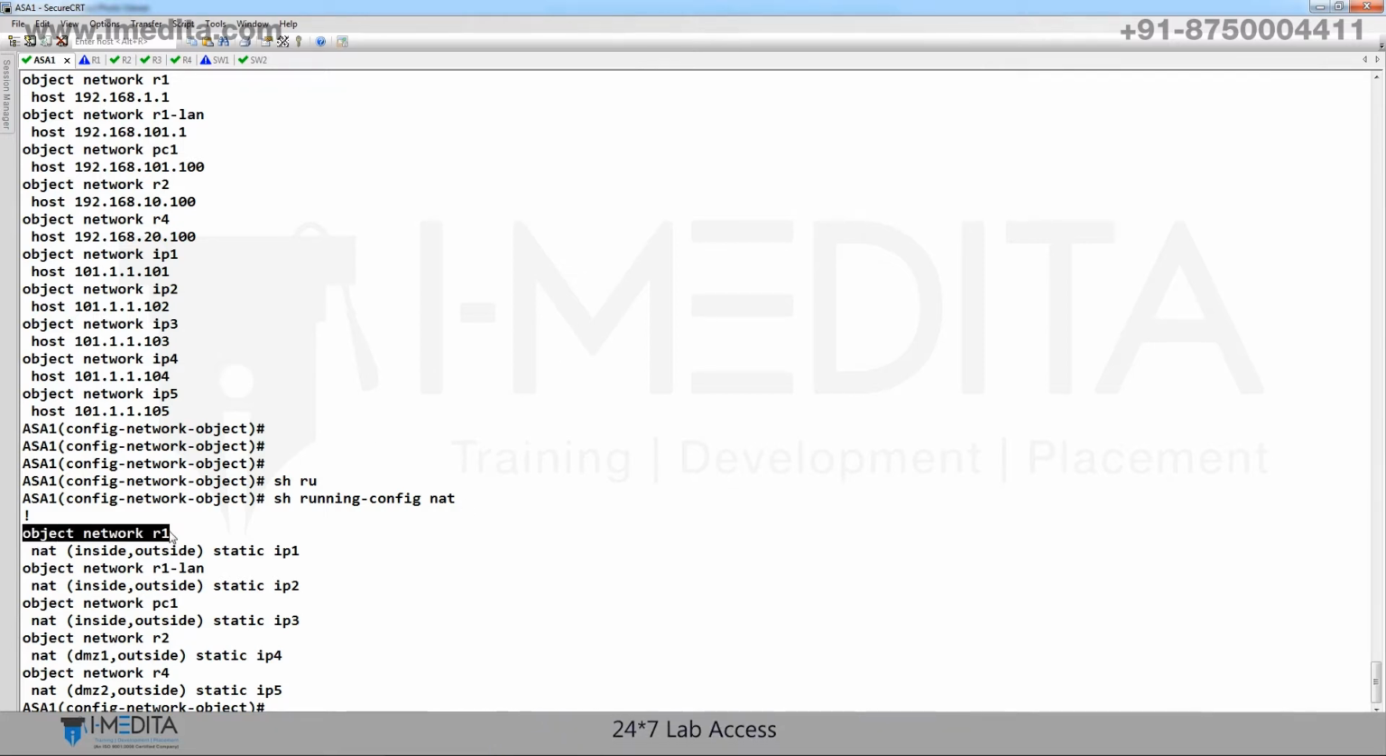Object network R1. We will perform NAT. When traffic comes from inside, it will go to outside. We will perform static NAT with IP1. Object network R1 LAN. We will perform NAT. When traffic comes from inside, traffic will go to outside. We will perform static with IP2.